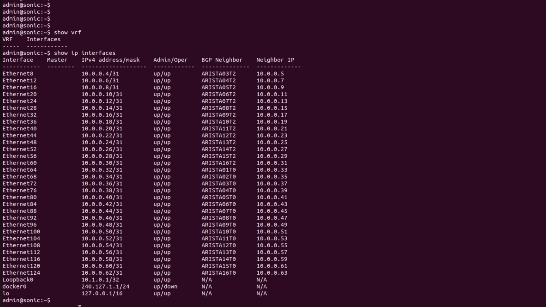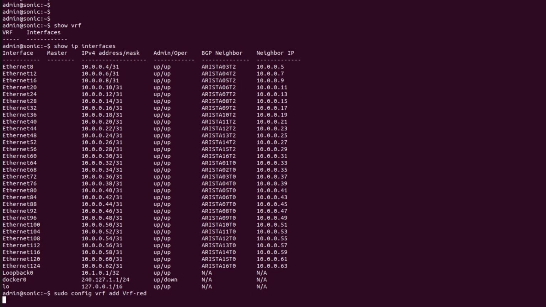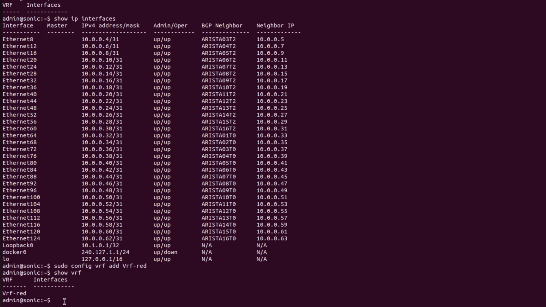Now I will create VRF Red by using command sudo config vrf add Vrf_Red. Now I will check the status of VRF by using command show vrf. As we can see here, VRF Red has been created.